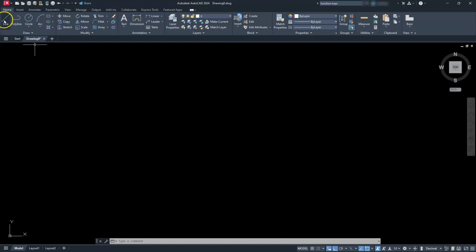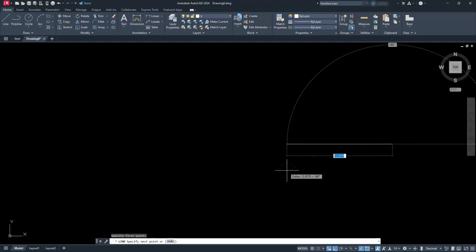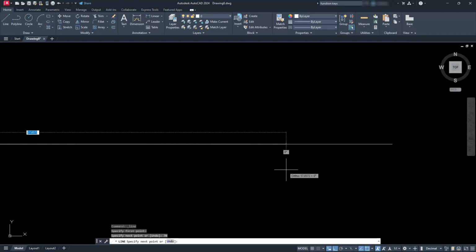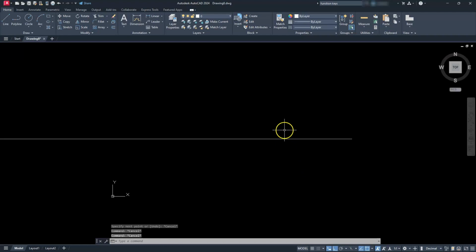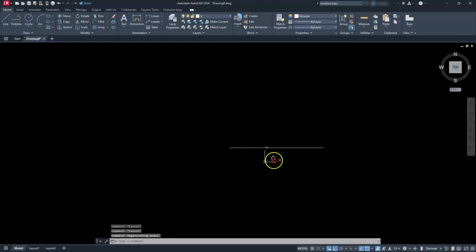So I'm going to start off by creating a line. And I'm going to click here. And I'm just going to draw a straight line going this direction, a distance of 70. Alright, so that's the first part of my object that I'm going to create, right? So I'm going to build off of this.